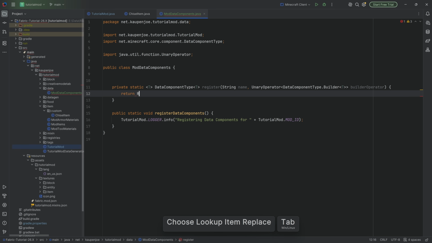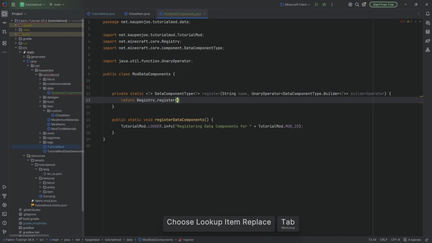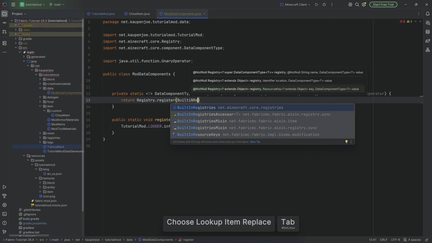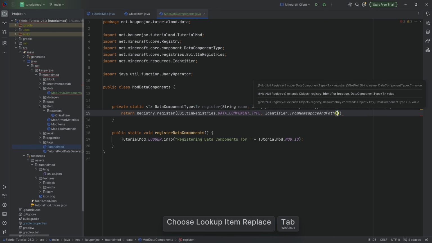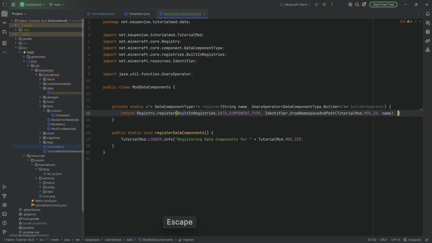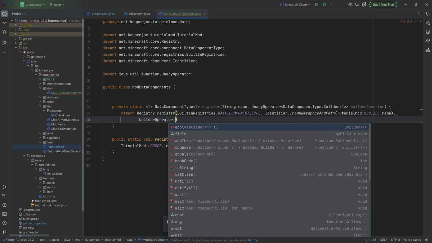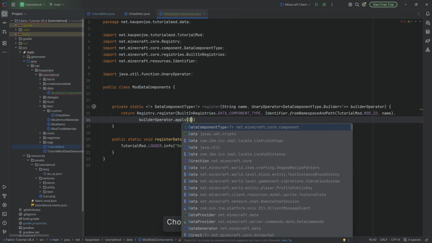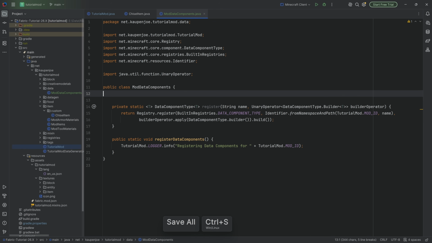The register method is going to return Registry, making sure we choose net.minecraft.core, so Registry.register. Then BuiltInRegistries.DATA_COMPONENT_TYPE, then an Identifier from namespace and path with TutorialMod.MOD_ID and passing in the name parameter. After the first closing parenthesis, we're going to use the builder operator, calling the apply method, passing in DataComponentType.builder, this time the method over here. After the second closing parenthesis, we want to call the build method, and then no errors should be present. There we go.